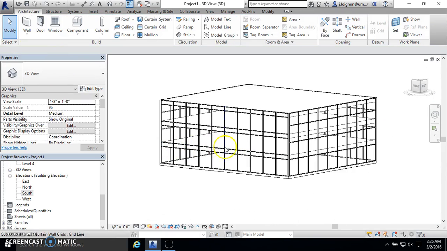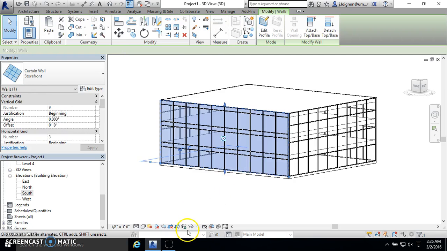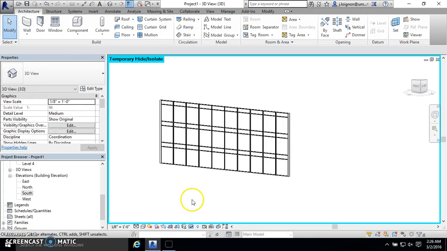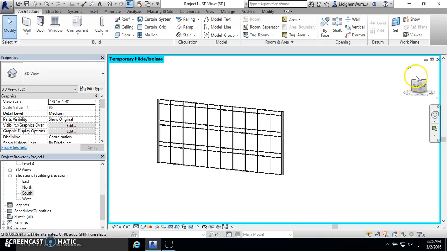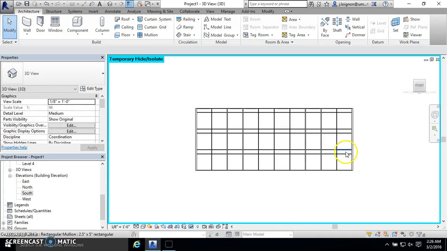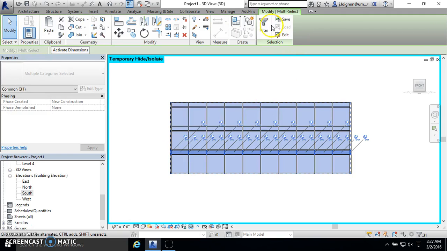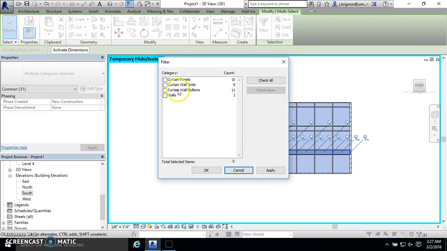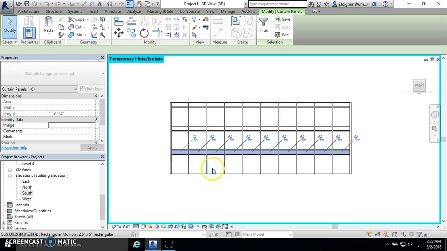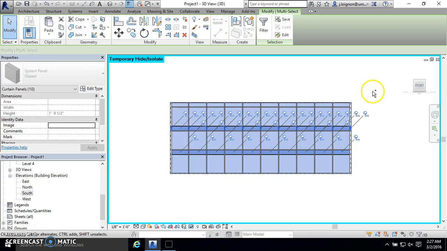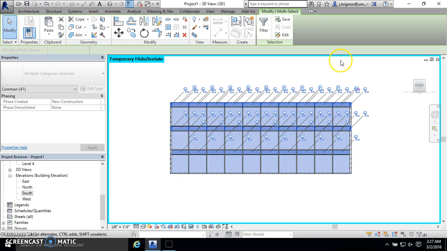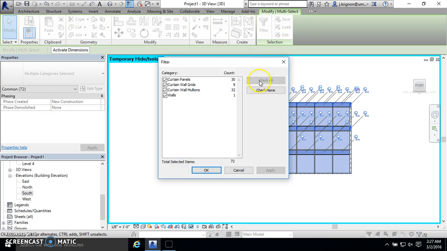And basically what I want to do is select all of them. To make it easier, I'm going to isolate just this window. Instead of having to try to tab and click each one, I'm just going to isolate it and then rotate to the front, and then highlight it like this. Then I can come to filter, check none, and click on curtain panels. And then I'm going to hold down control and do the same thing for this, and the same thing for this. And then filter, check none, curtain panels.